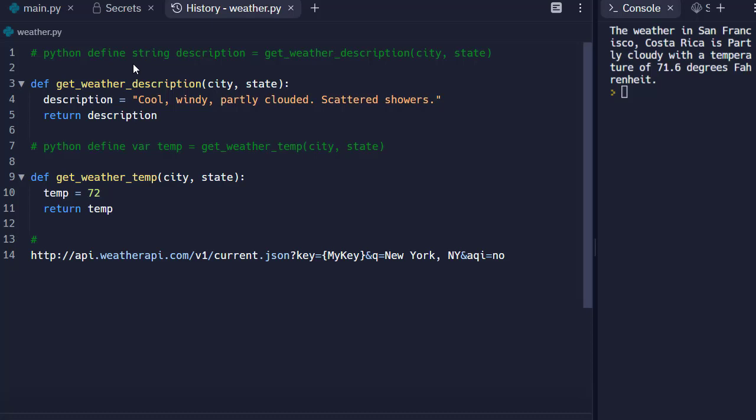So the first thing I did was I copied and pasted in the URL for the API endpoint into my environment, and it actually exposed the key in the URL. So I removed that key, and this is what I've just done. I don't want to reveal my key.